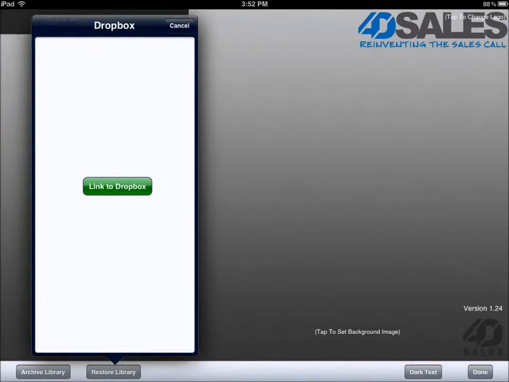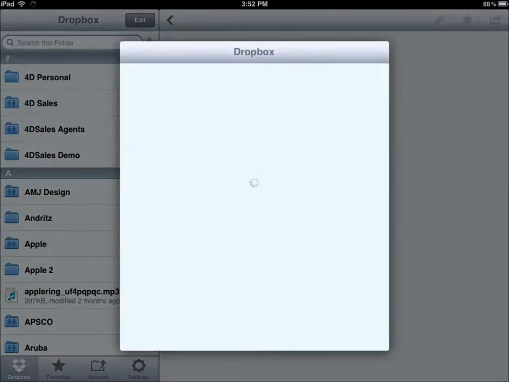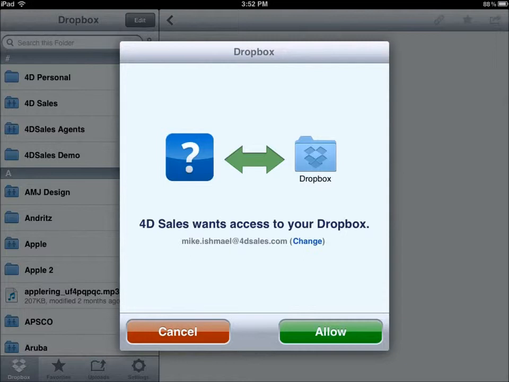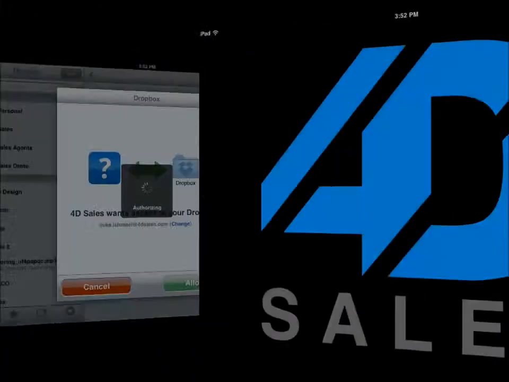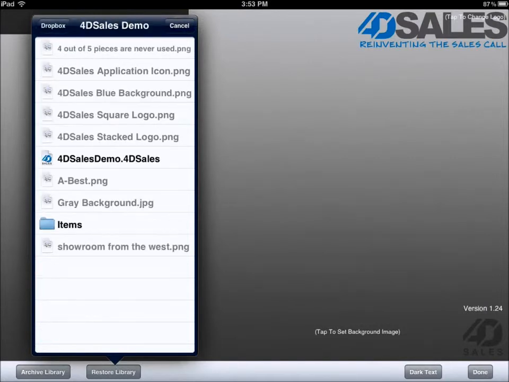And if I've never linked 4DSales to Dropbox before, I'll be presented with a window that asks me to link to Dropbox. So I'm going to tap on the Link to Dropbox button. It will bring up a Dropbox dialog and ask me again to make sure I want 4DSales to access my Dropbox account, and I definitely want to do that, so I'm going to tap on Allow. And as soon as I've done that, I now see a Dropbox dialog on the left, and I simply navigate to where the archive library is and select it. In this case, mine is in 4DSales Demo.